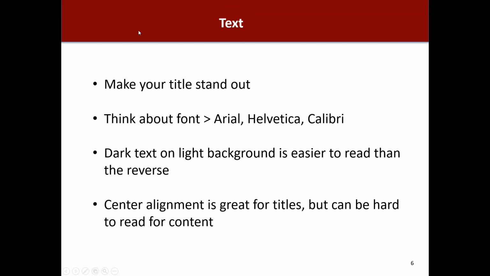Text. Try to make your titles stand out. I like mine centered, but it can depend on where the information is on your slide. For your font, a lot of times, some of you have probably seen this. You look up and you see this PowerPoint and the font's really pretty, but it's really hard to read. So stick with something easy to read, something you're used to writing papers in that looks nice and stands out, but is easy to read.